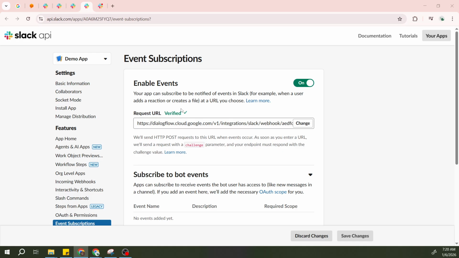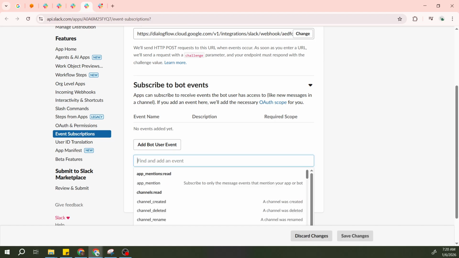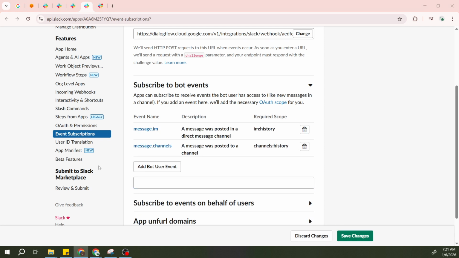Still in Event Subscriptions, scroll to Subscribe to Bot Events and add message.im and message.channels. These events let your bot receive direct messages and messages in public channels, which is essential for most conversational experiences.